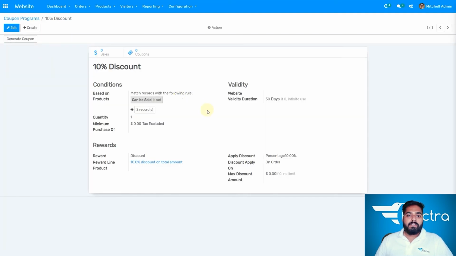That would be the same, but here you will find somewhat fewer options if you compare it to the promotion program. If you are using it on a small scale, you can use this coupon program over here.